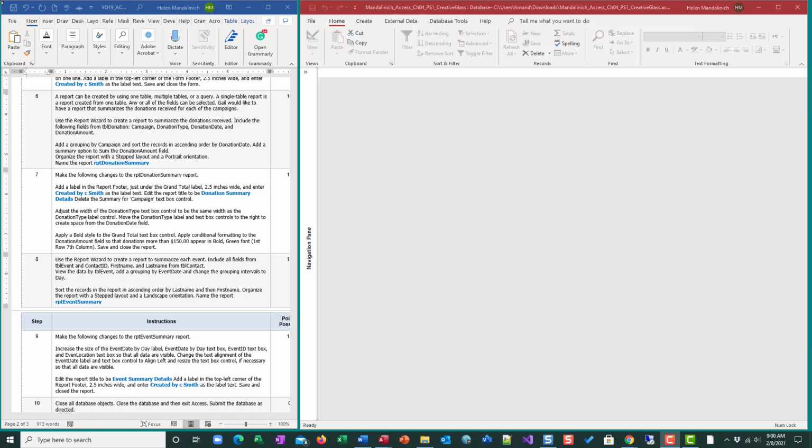So now in step 6, we're going to move on to working with the report, right? And one of the things about reports is they're very similar in their construct to forms, although they can be more complicated. All right, so a report can be created using one table, multiple tables, or queries. A single table report is a report created from one table. Any or all of the fields can be selected.